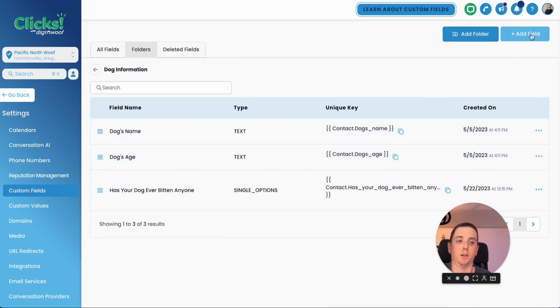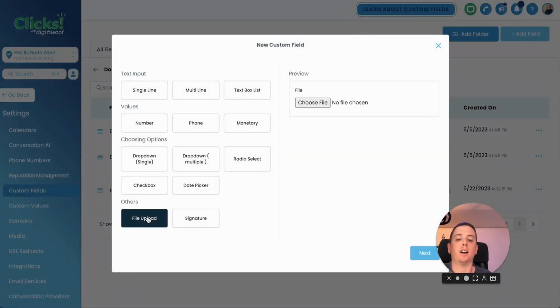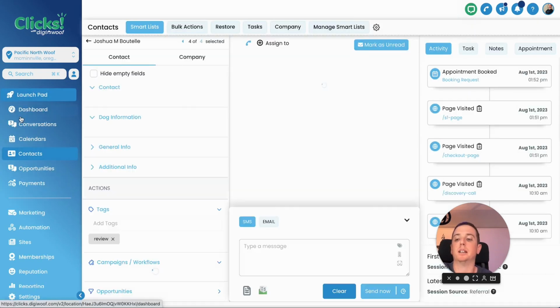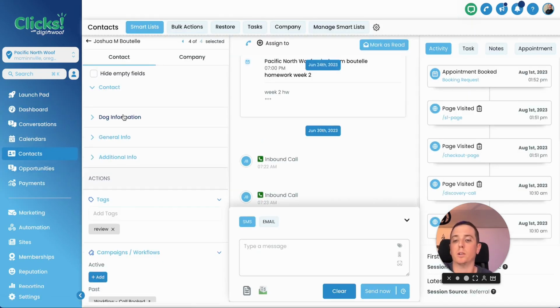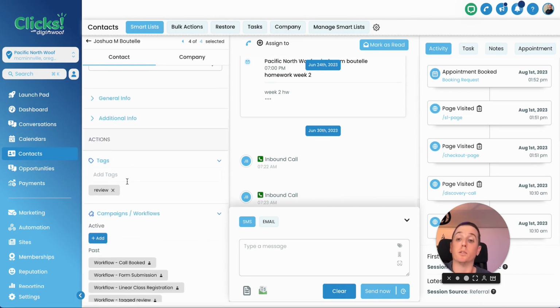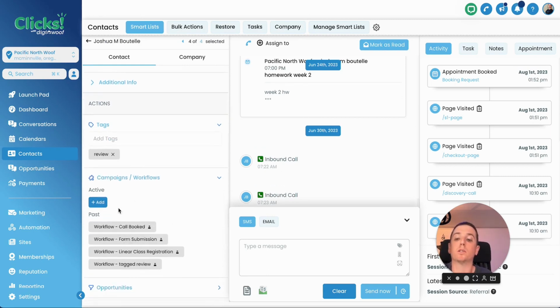I might decide I want to add a field for a file upload, being a dog's photo, for example, or vaccine information. And so as long as I update these, it will then appear the same in the contact as well. So if I go into dog information now, name is on top of age. And scrolling down from here, as I noted, we can tag our clients in different ways manually if we need to. And we can also see any workflows they are actively in or that they have been in the past.